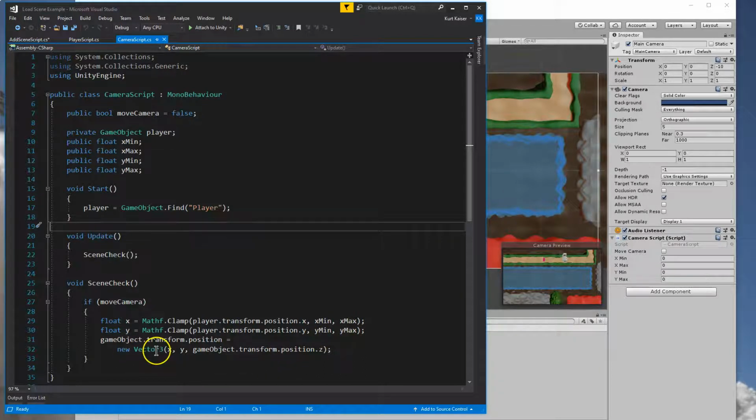Then down here, it sets the transform of my camera. It moves my camera to this X value and this Y value and the Z value it was already assigned. Meaning it follows the player to a certain extent within the min and max settings I have established. We have it at 0, 0 here because we don't want the camera to move yet.